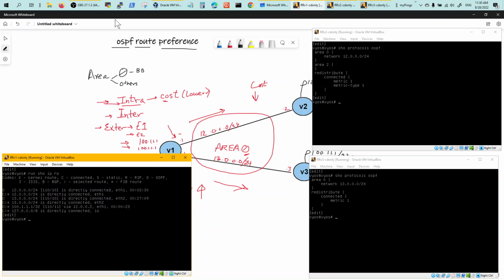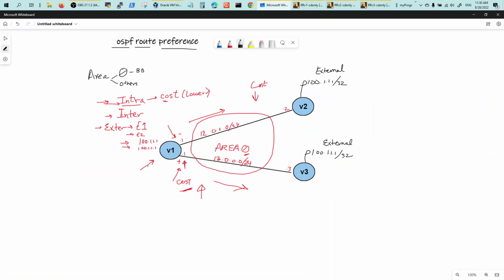So that simple setup of your VIOS routers with OSPF could really help you understand how the OSPF preference works for routing: intra, inter, and then in the external, E1 first and E2 second.